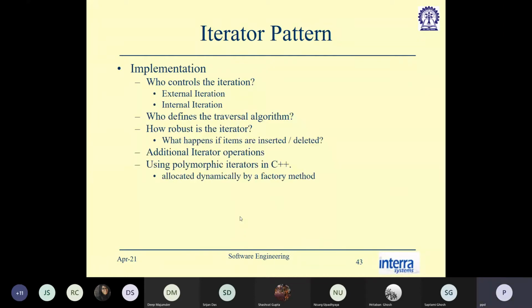Now, in terms of implementation, there are obviously several questions. For example, who controls the iteration? Is it external, or does the aggregate itself in some cases control the iteration? Who defines the traversal algorithm? How robust is the iterator? For example, during iteration, if I insert an element in the list, will the iterator be able to take care of that, or will it have problems? If I delete an element, what will happen?